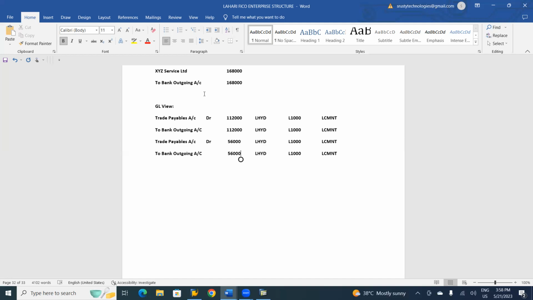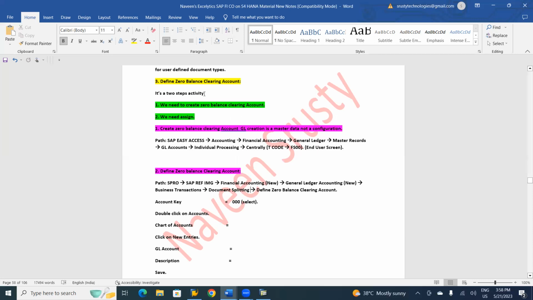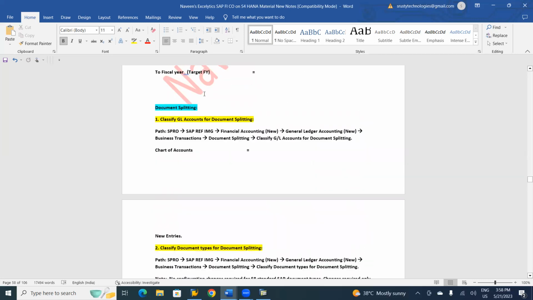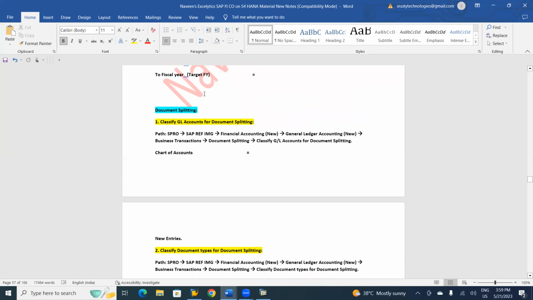Yeah. Okay. Got it. So next one, we will see the configuration of document splitting. Write down document splitting. So the most important thing, document splitting. Step number 1, classify GL accounts for document splitting. Write down the path.